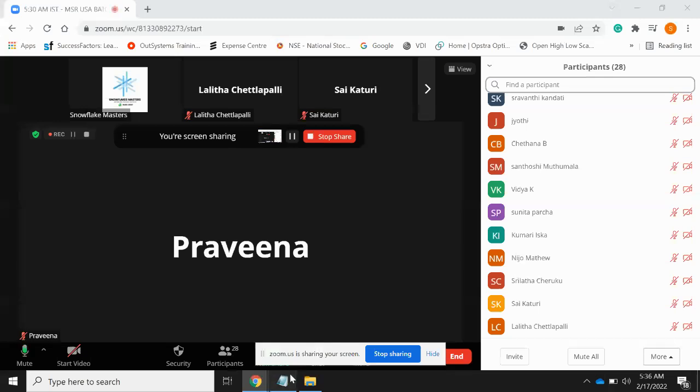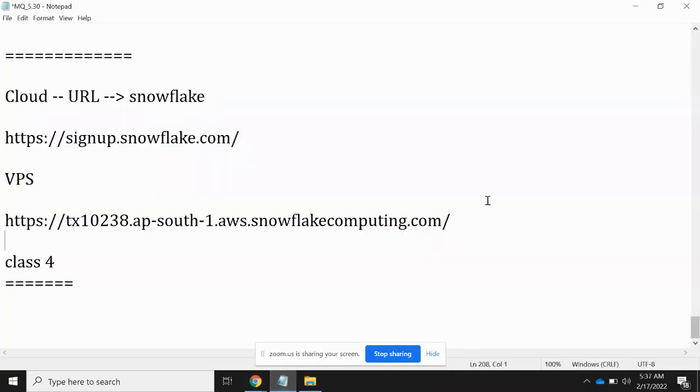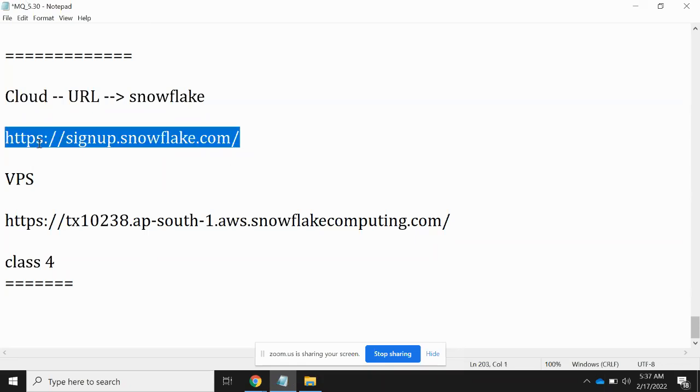Okay, in the last session we saw how to create a trial account in Snowflake. I hope everyone has created the same trial account by watching the video. It's very simple, right? What we did was go to the Snowflake trial account link, signup.snowflake.com. Then we gave our personal details. On the next page, we selected the AWS cloud platform, then clicked next. The account is created by default, right?